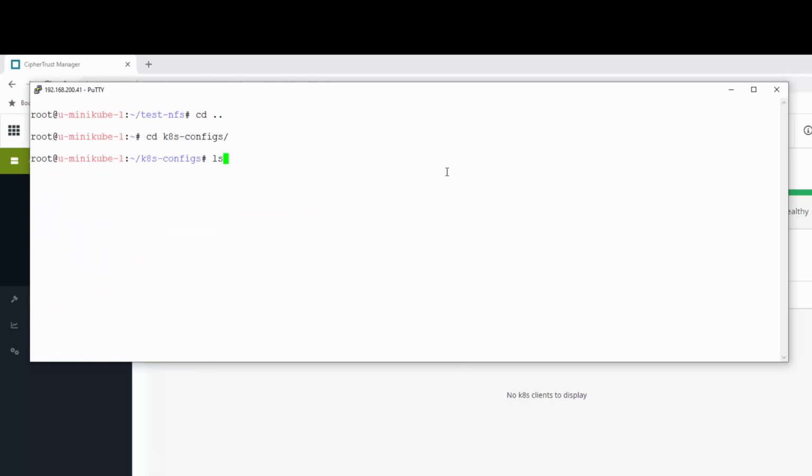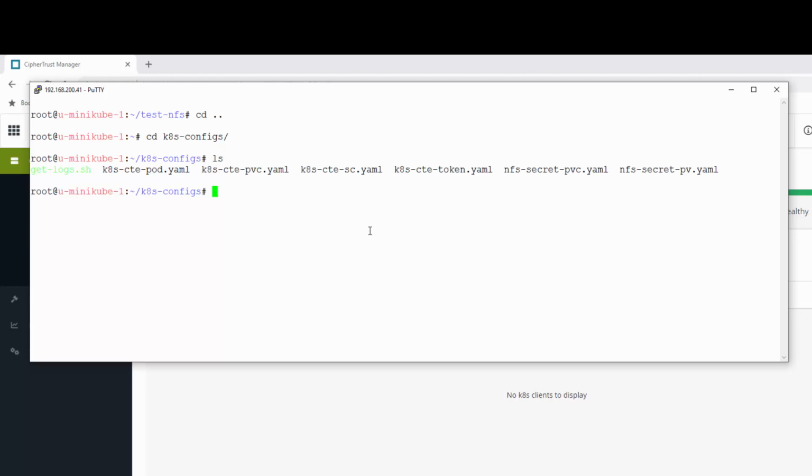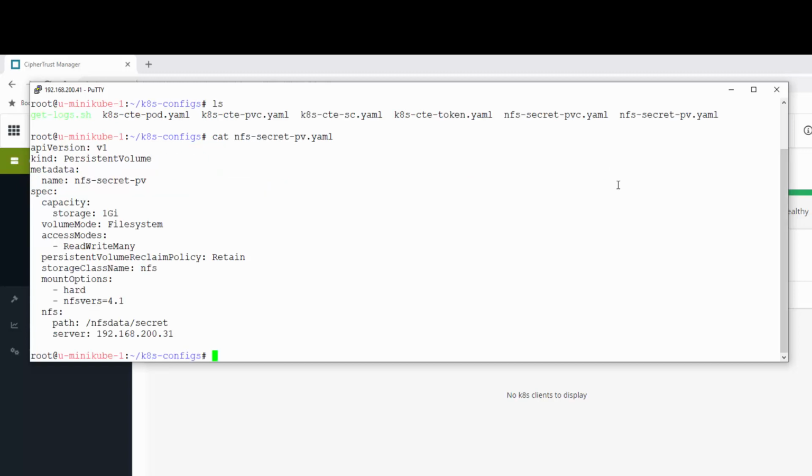And look at our configuration files. Alright, the general order is we're going to create the persistent volume and then the claim on that volume. These are the ones we did in the previous set of samples, but we'll be using the secret NFS share. So you can see in this situation, it's just a persistent volume.